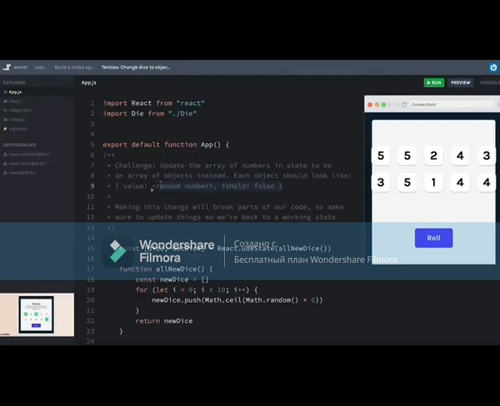But simply making this change from an array of numbers to an array of objects is going to break other parts of our code. So the next part of your challenge is to bring it back to a working state. Pause the screencast and work on this challenge.